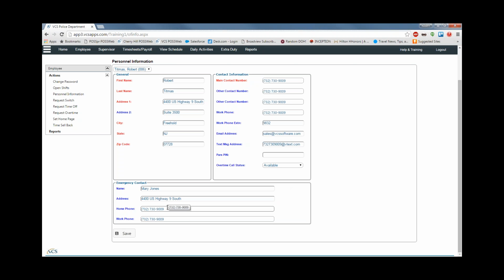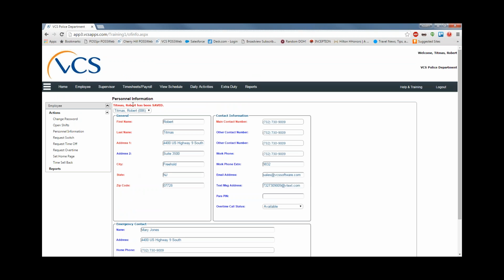If I want to make any changes here, I do have to make sure that all the items labeled in red have something in those fields. Those are the required fields. Everything else is optional. And once I've made my changes, I can come down here and click Save. And that will let us know that the information has been saved.